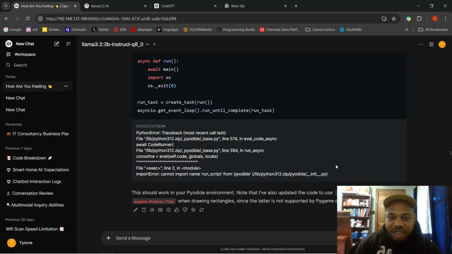And this is still failing. What does it say? Cannot import name run script, Pio died. It's probably the same thing. It probably doesn't have that whatever installed.